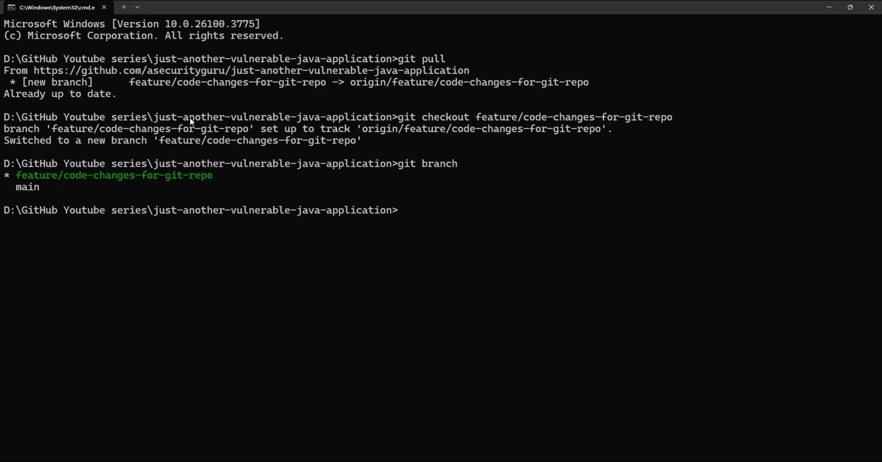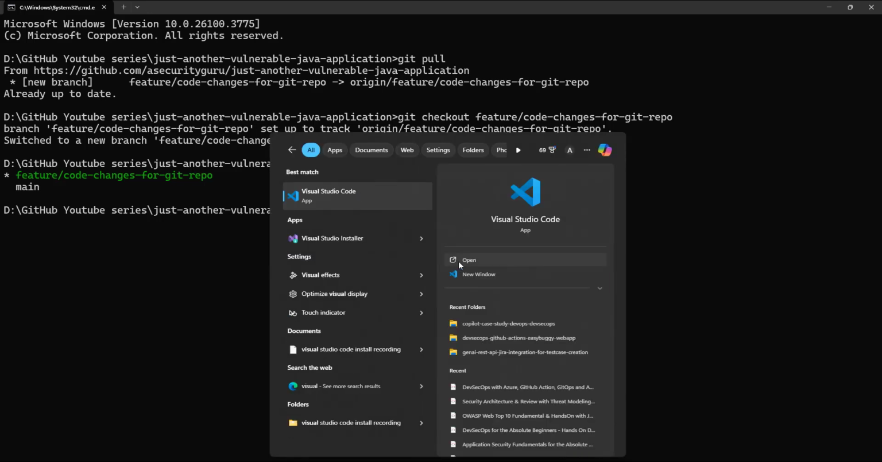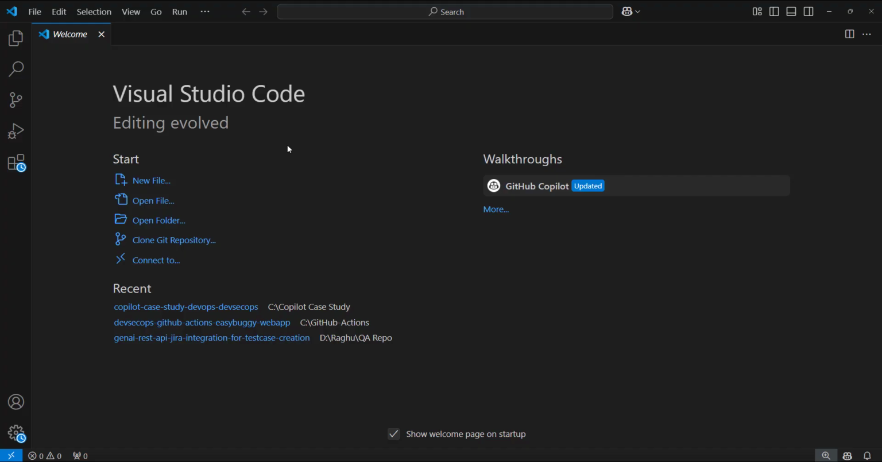In order to make any code changes, I will use Visual Studio Code. If you do not have Visual Studio Code, let me know and I'll make a separate video on installing Visual Studio Code. So let's open Visual Studio Code. I'll type Visual Studio Code and I'll open it. Visual Studio Code has been opened.